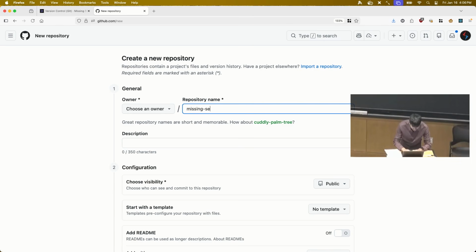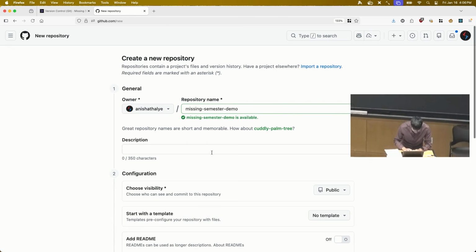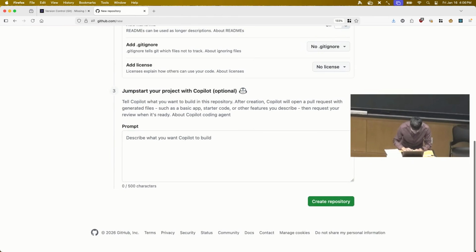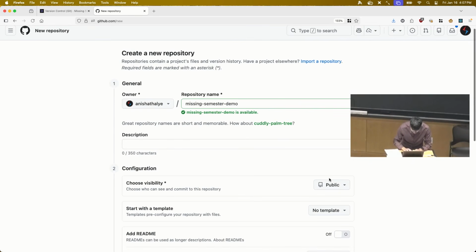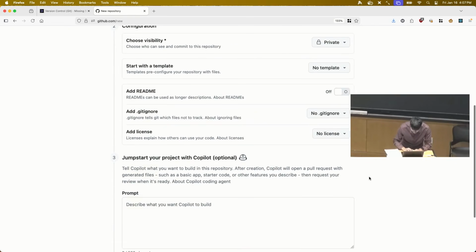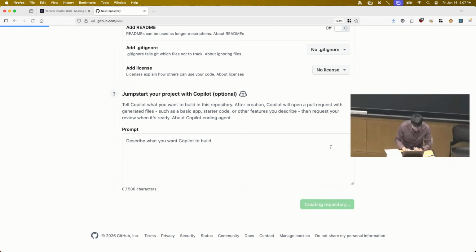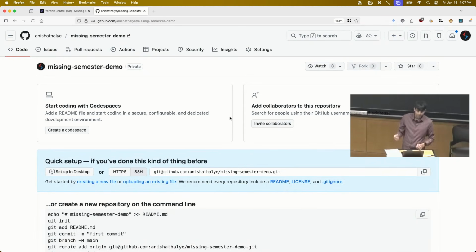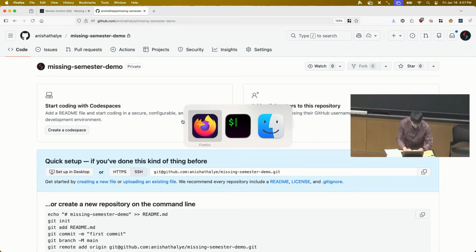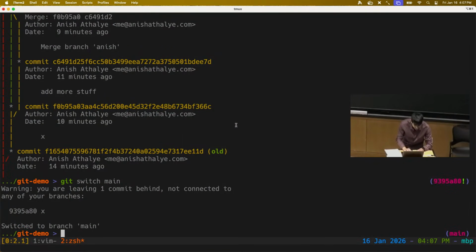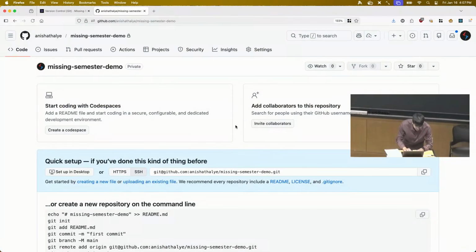So I can create a new repository on GitHub. That can be blank. Maybe I should make this private. So I've created an empty repository on GitHub. This is kind of like somebody else, like GitHub has just done a git init. They have no history, but I have my repository I'm working on where I have a bunch of history. And now I can connect these together.